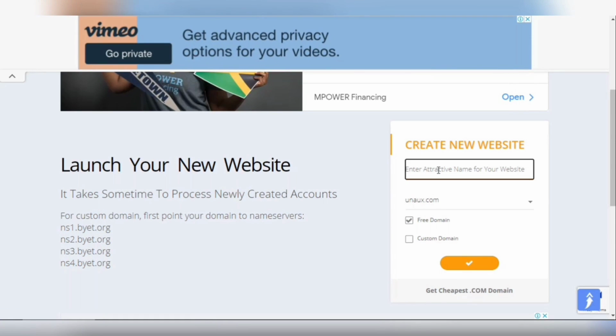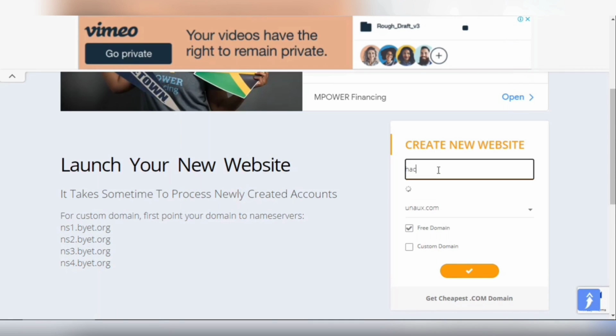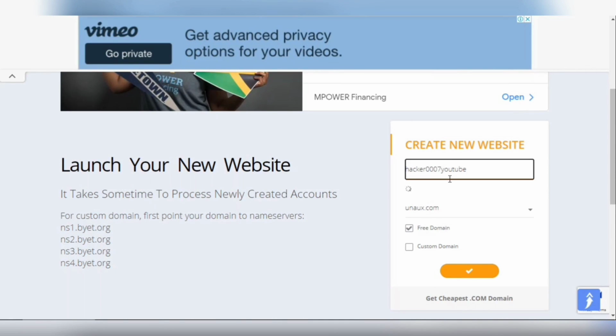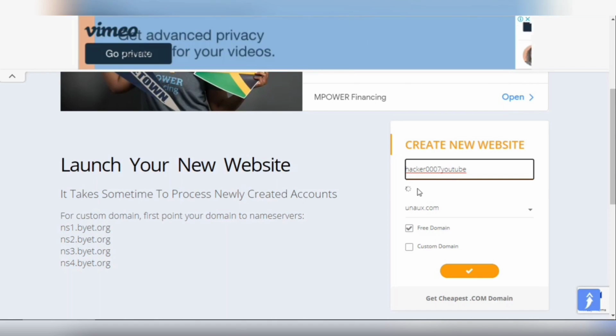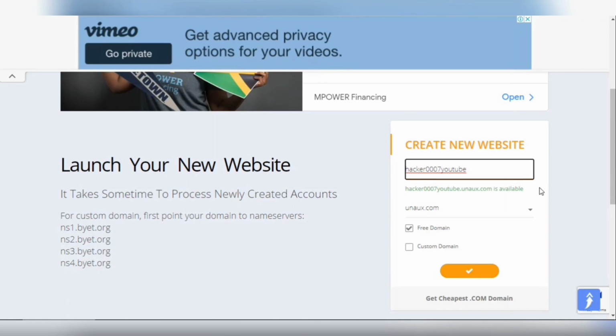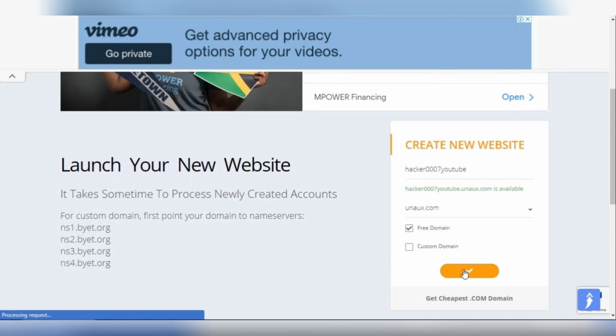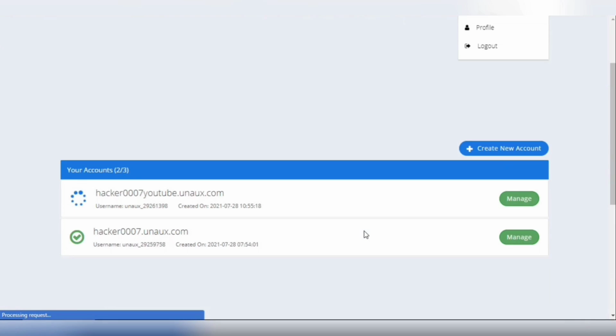Now from the drop down on the domain extension, you could have another option, however we'll just work with that one for now. So let me enter the domain of my website, hacker007youtube, and once that is completed, as you can see it's available, we'd need to click the check. And let's give that some time to process. As you can see, it is creating the account currently for us.